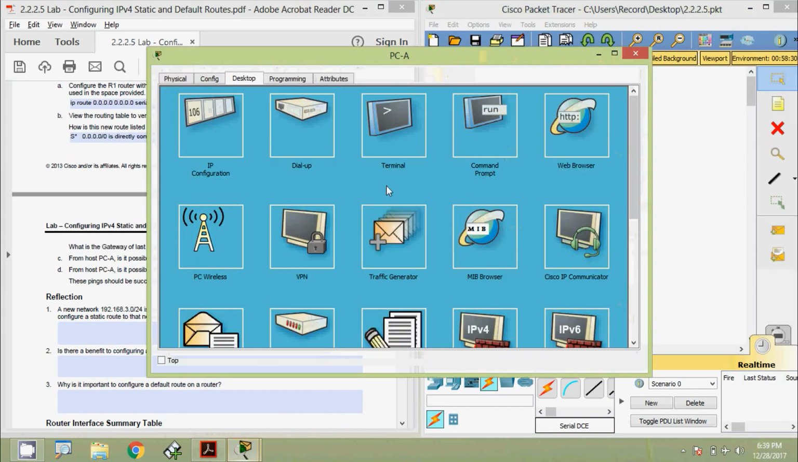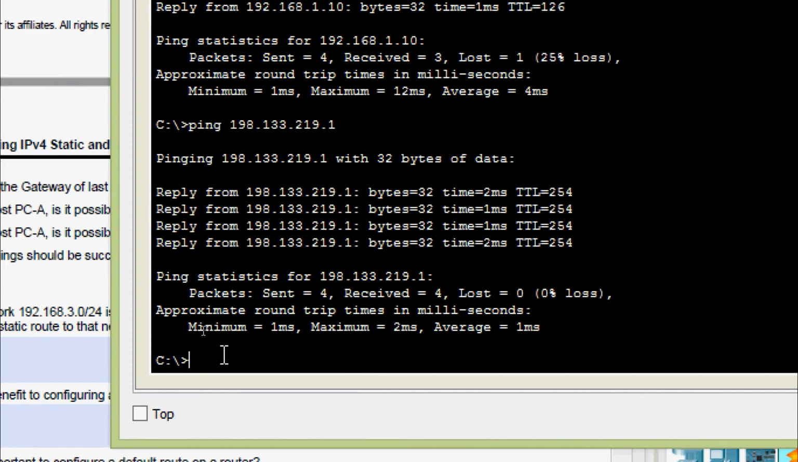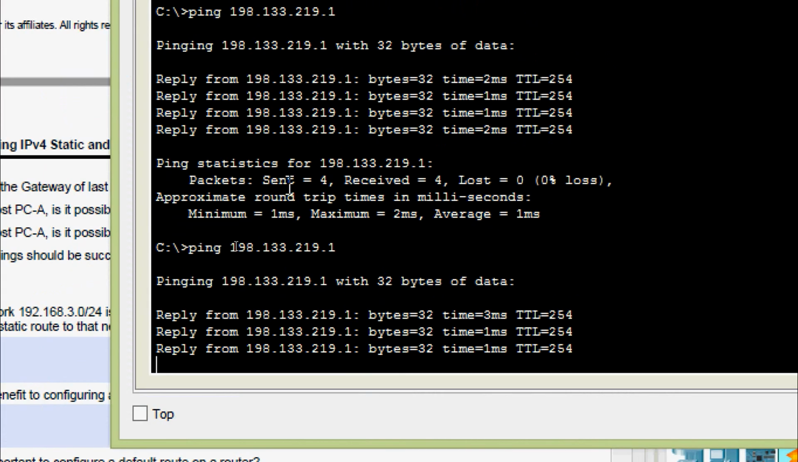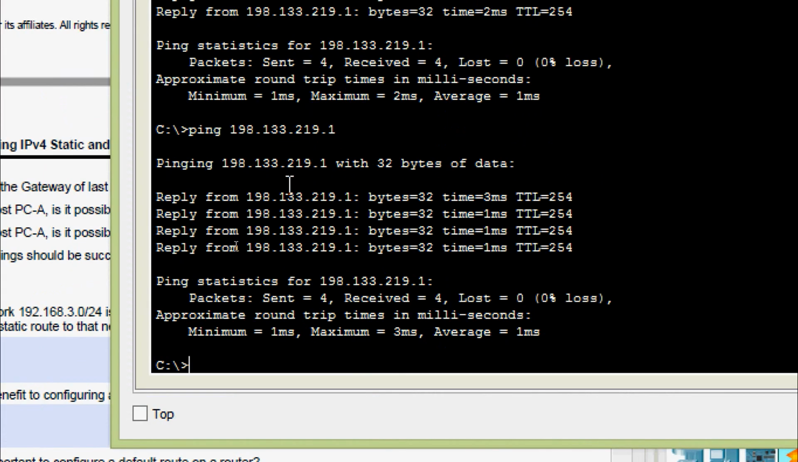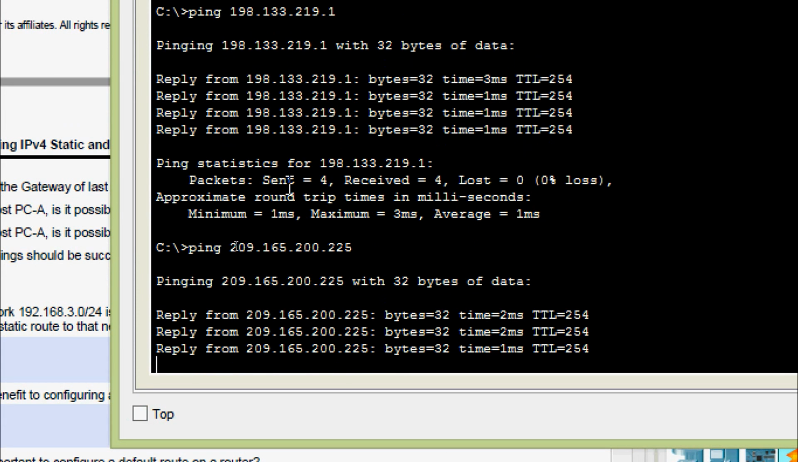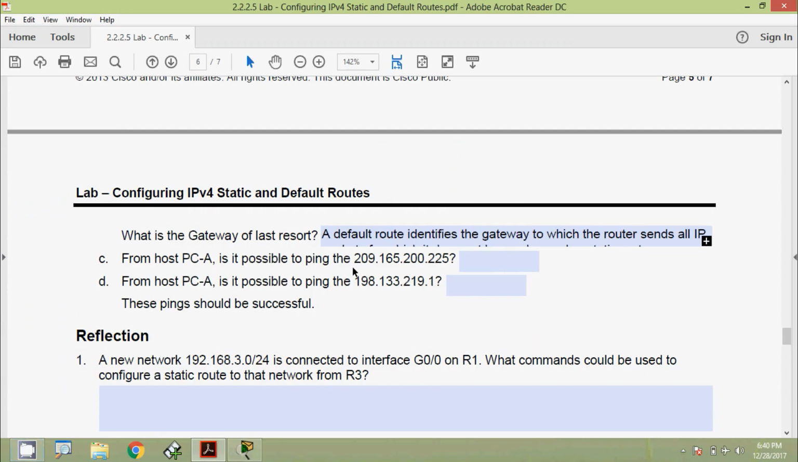Coming to PCA, command prompt. Here we are going to try this. Right, yes, we are getting the reply. And the next one, yes, here is that. Yes, we are getting the reply. Yes, here we are able to ping these addresses, that is loopback interfaces. So here the answer is yes and yes.